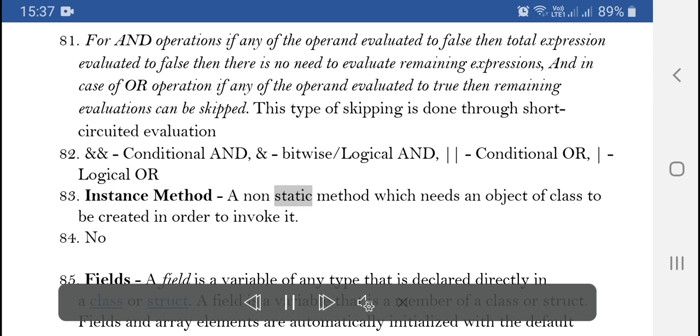And conditional and, bitwise / logical and; conditional or, logical or. Instance method: a non-static method which needs an object of the class to be created in order to invoke it.